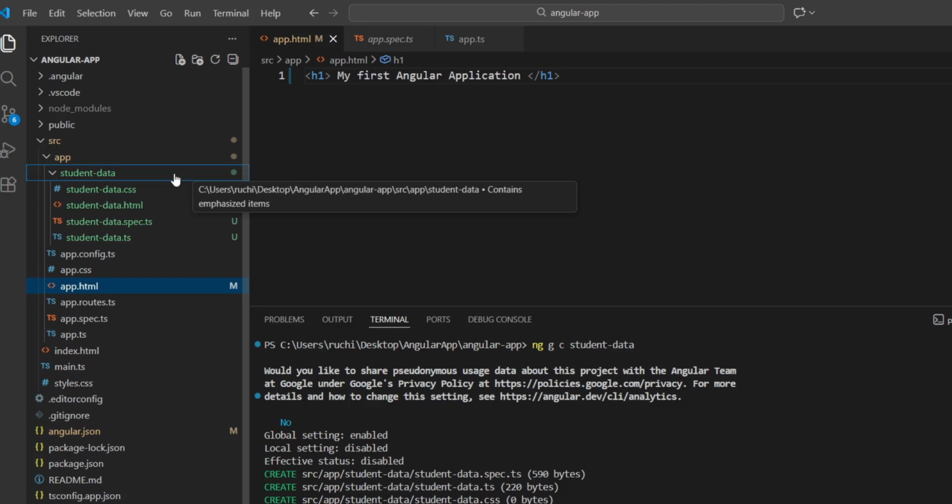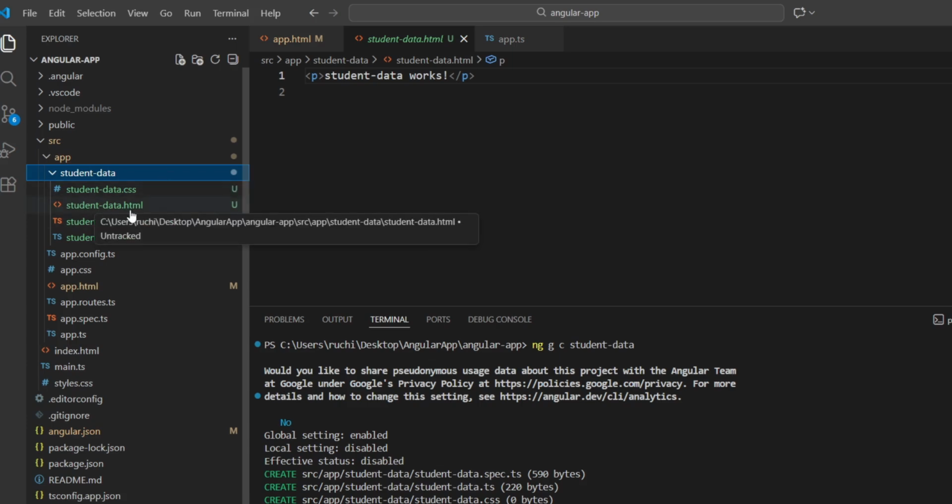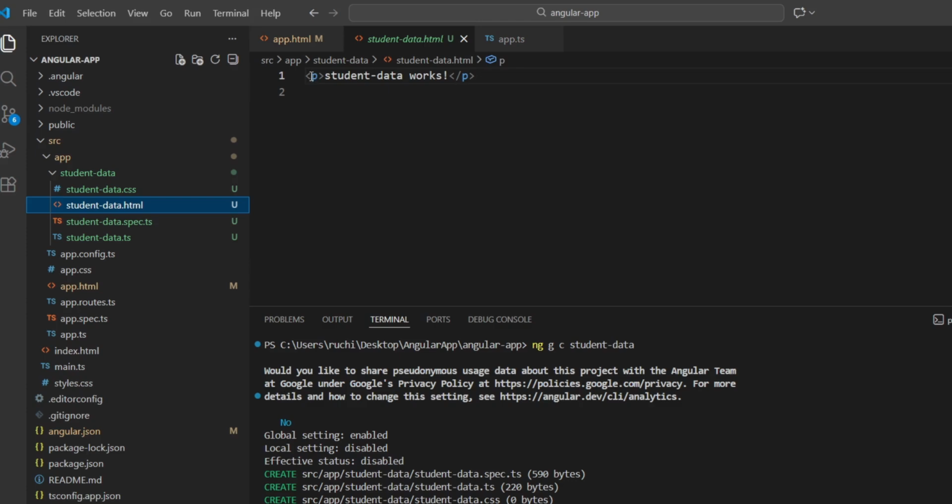Now we will talk about the structure of a component. So see, we created a component. Now we have 4 files in front of us. First we will talk about this file, studentdata.html. Whenever we are talking about the template view, we are talking about this file. If we go inside the HTML file, we have this p tag here and it says student data works. And this will be displayed on your screen. So inside this file, we write the HTML part of our code that will be displayed through this component.